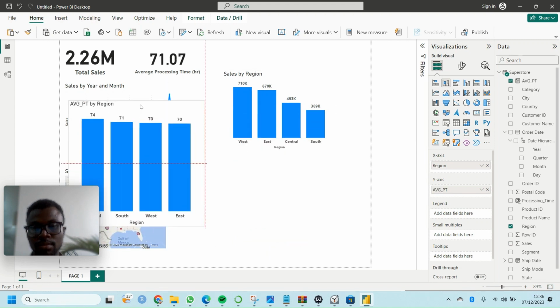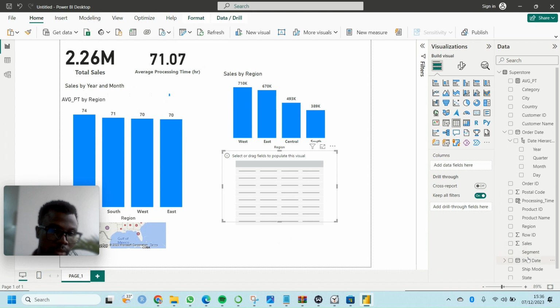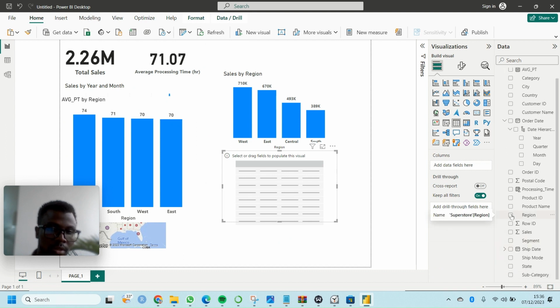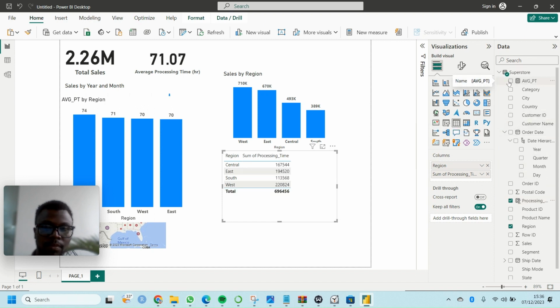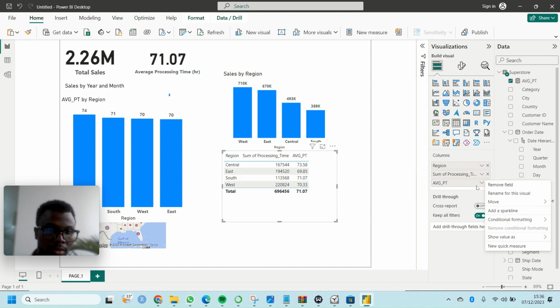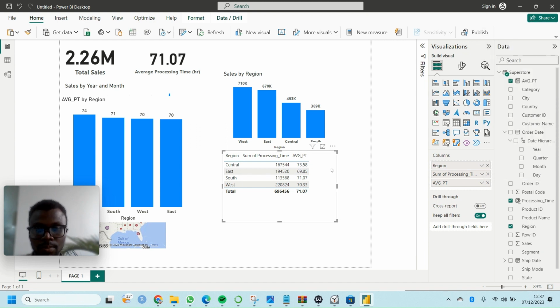Average processing time. So I'll bring up a table and I'll select region, processing time, and, just to see the difference, average PT, which is average processing time. And I'll be changing this. Okay, it's in measures, so I can change it. And I'll change this to, okay, it's different. This is sum total. So what we did initially is actually correct, but just to take note.